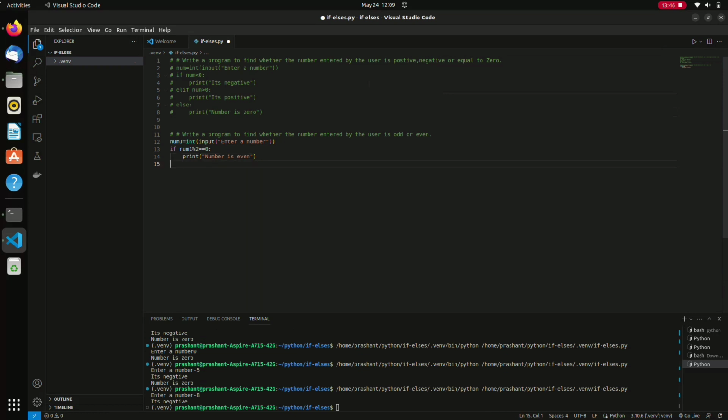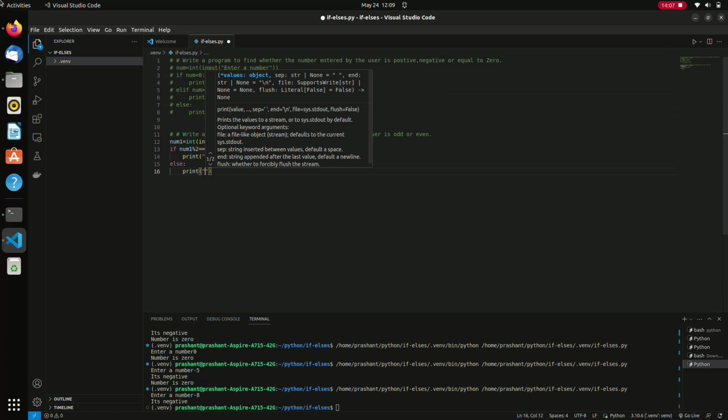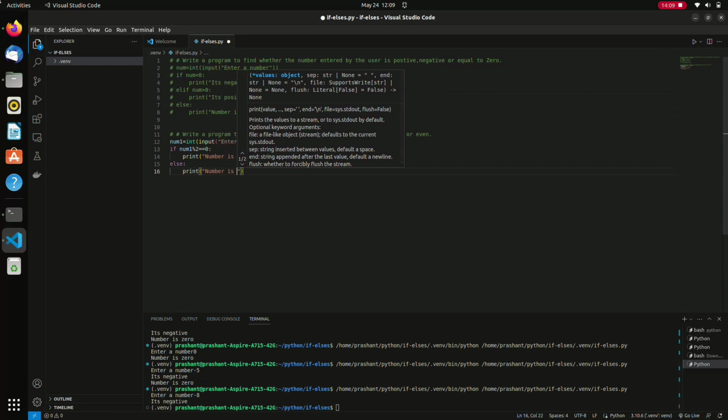This is obvious. If you divide anything by 2 and the remainder is 0, then obviously the number is even. Else, just write else. You don't have to check anything, because if the number is not even, the number must be what? Number is odd.